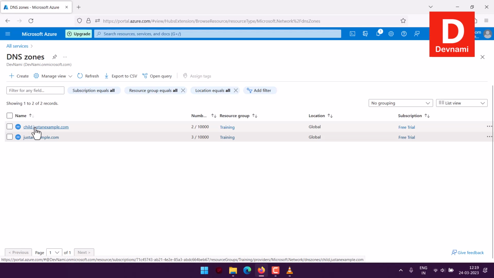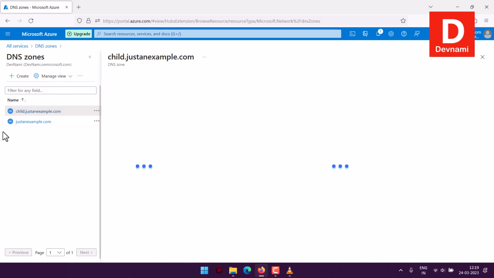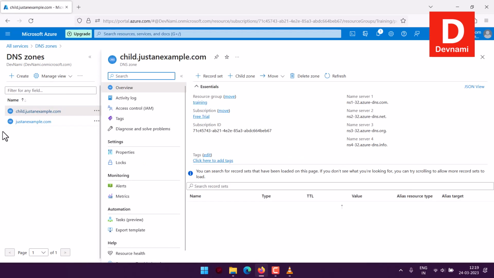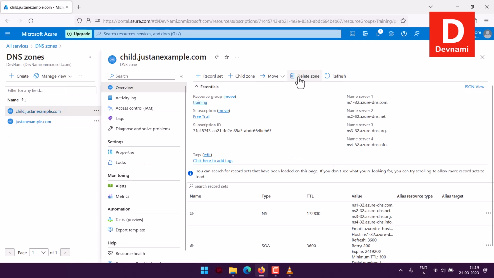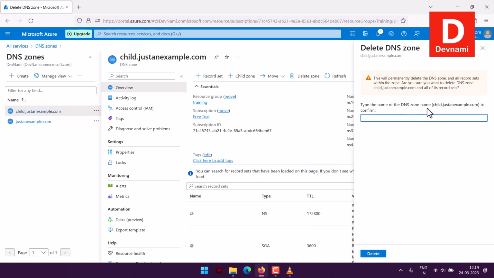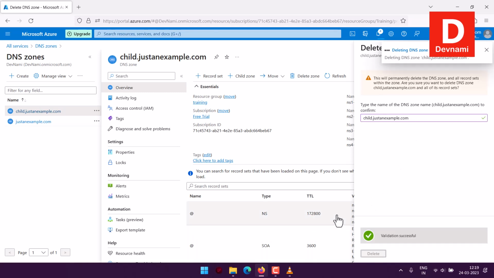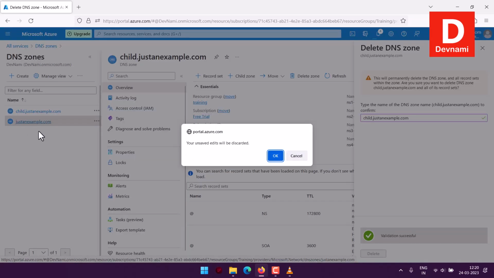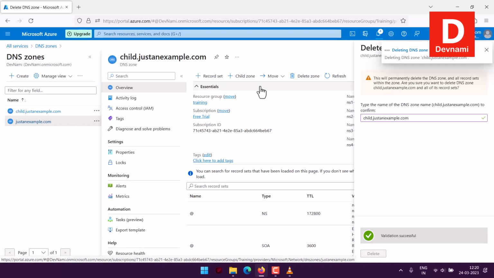For example, let's say I want to delete this child zone. So what I will do, I will basically delete it. I will just have to type the name of this child zone, copy this, paste it, click delete. Validation successful. It will now start the deletion. Now we will come back to our main zone. Okay, so let's wait for it to complete the deletion.